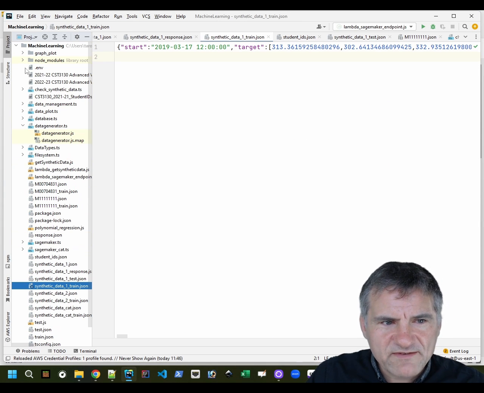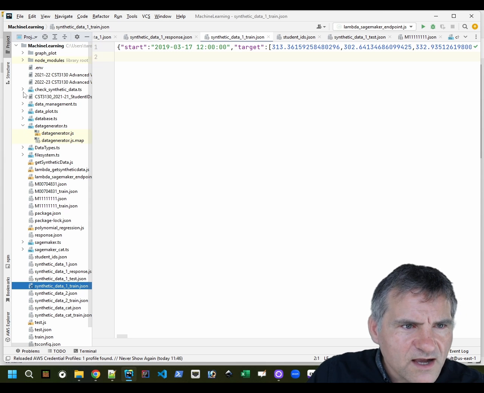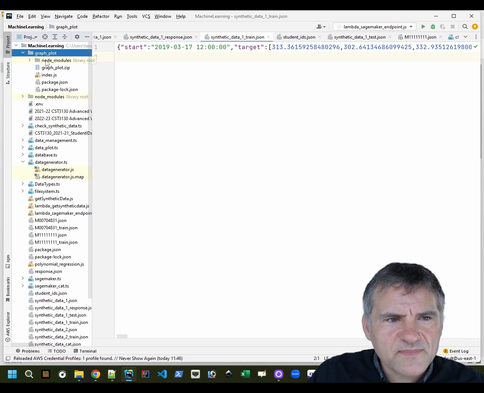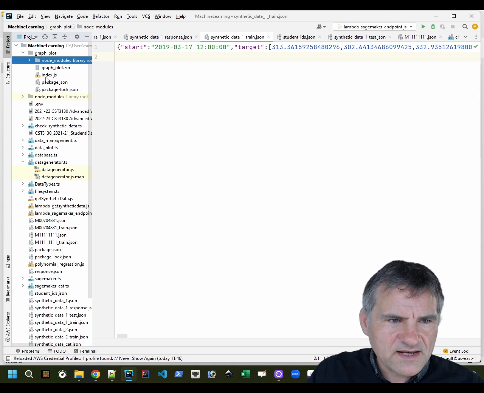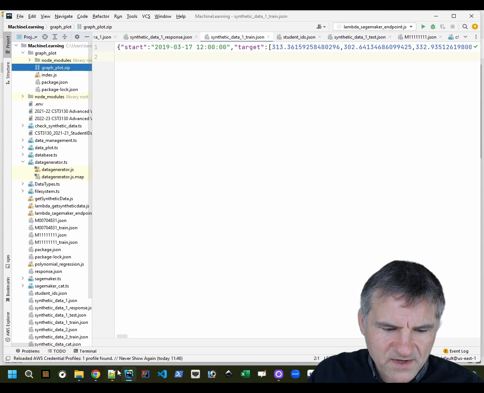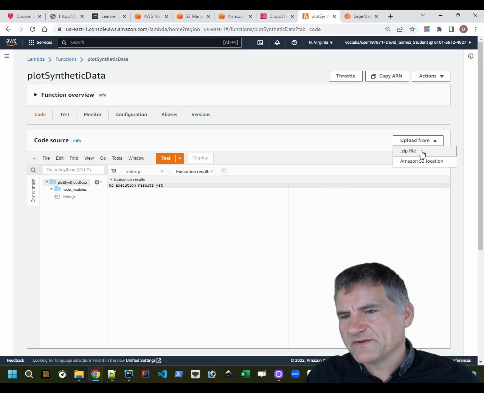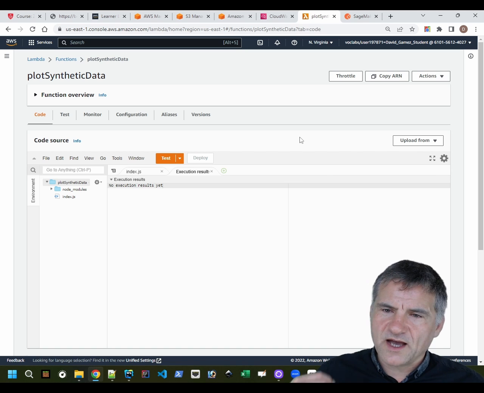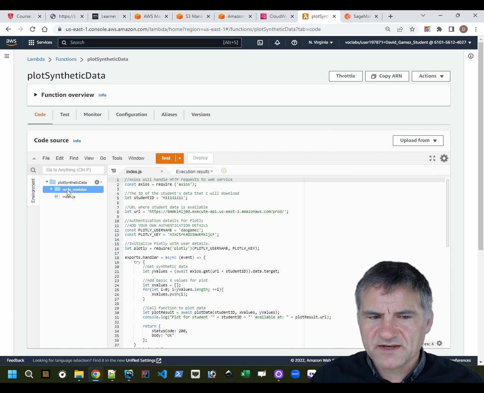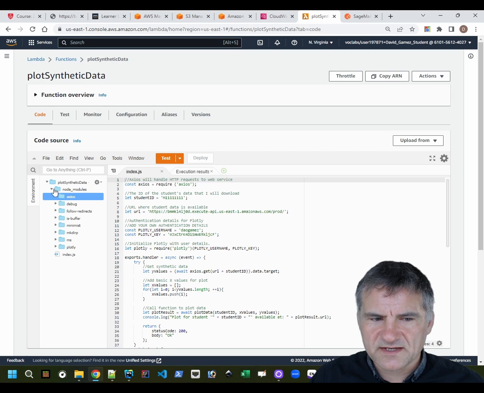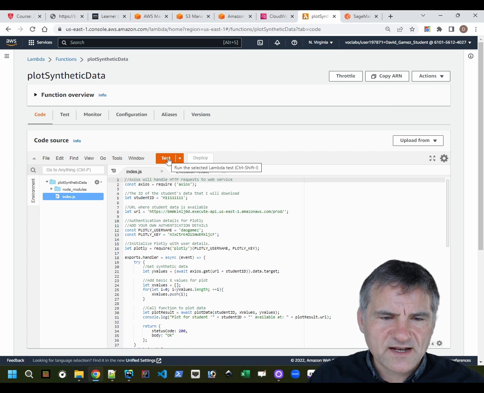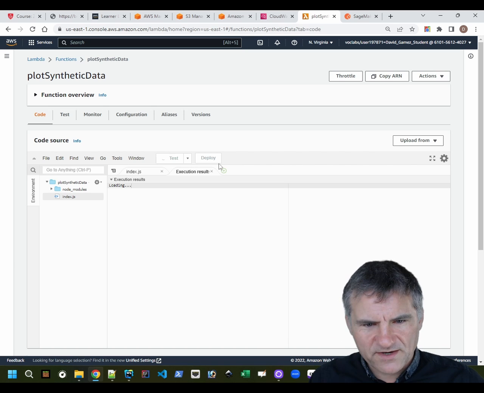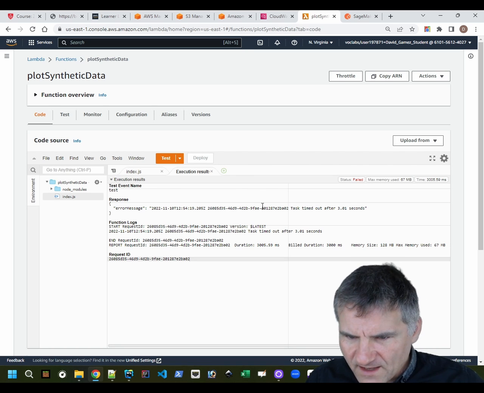I've already previously uploaded this, which I'm not going to bother showing you now. I've got this graph plot thing here, where I've got my index. So what you do is zip this up and index up into this graph plot zip. Then you can do upload from file, select the file, upload it, and when it unzips, you end up with the node modules here, with the Axios, which I needed to download, plus my index.js, which has the code that I just explained to you. Now I've already put the right details in here, so if I click on test, it's the code I've just been through.